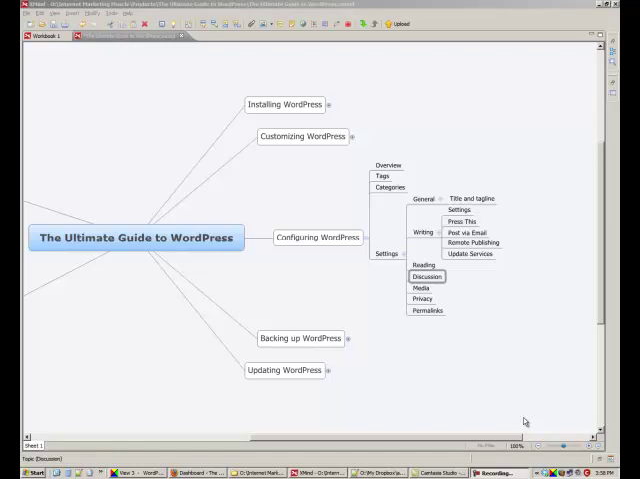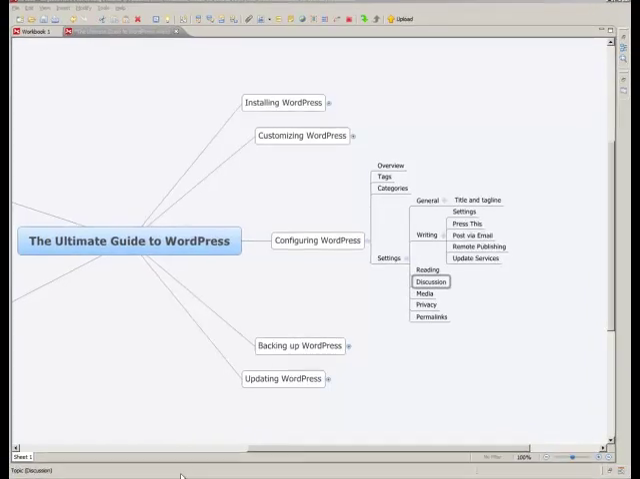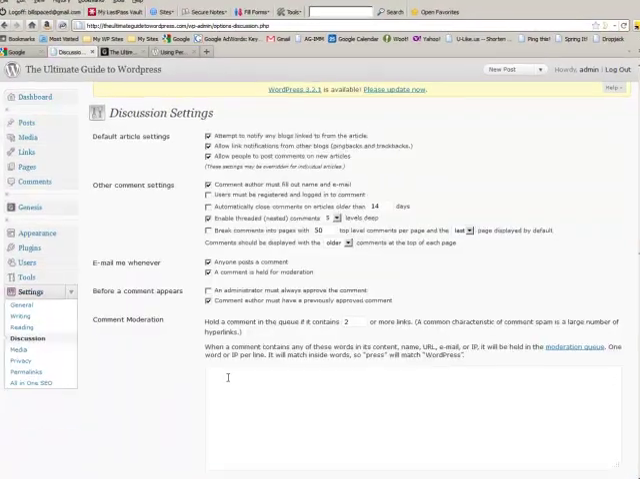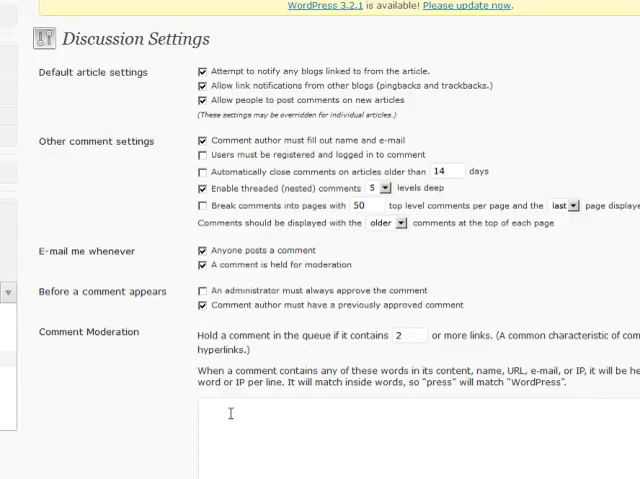Next up in configuring WordPress under the settings option is the discussion topic. So let's go there and take a look. Go to settings, discussion, and again, a lot of these defaults are perfect. I don't change much, but I just want to go through each one of these briefly and talk about it a little bit.